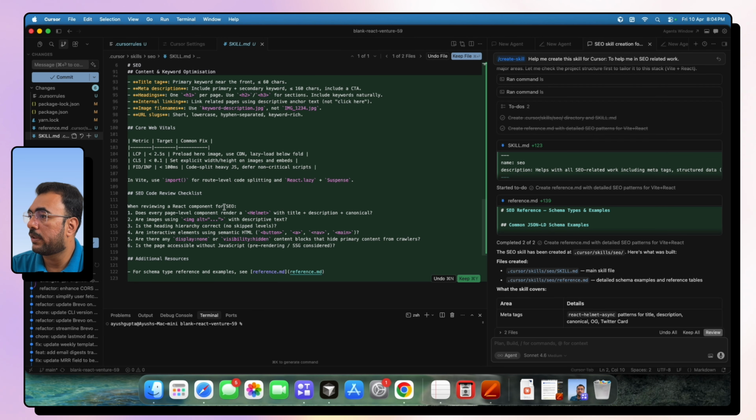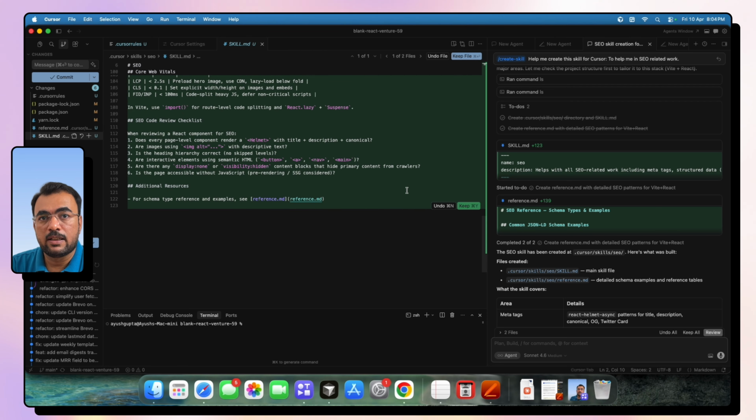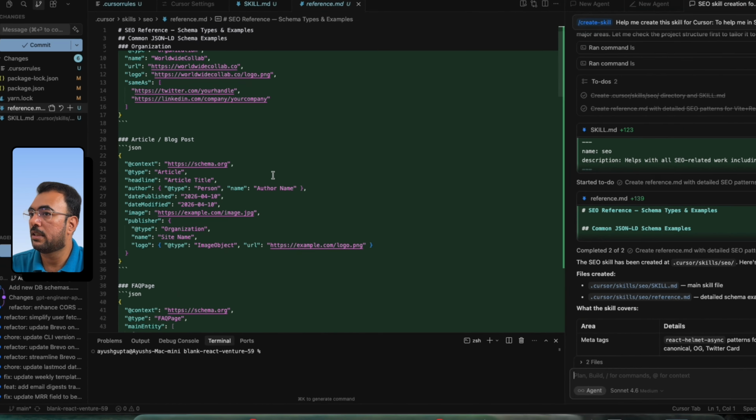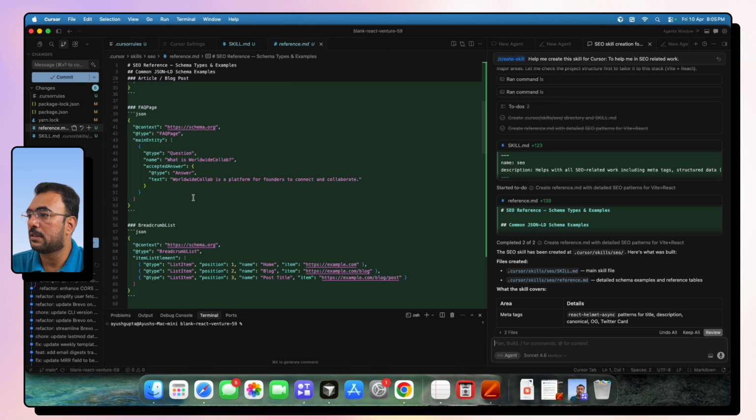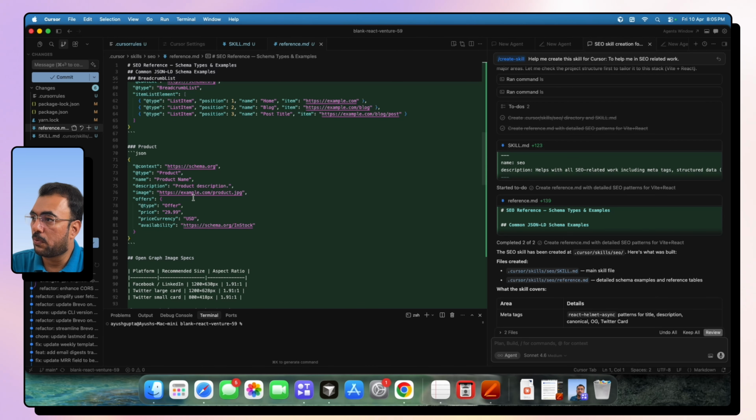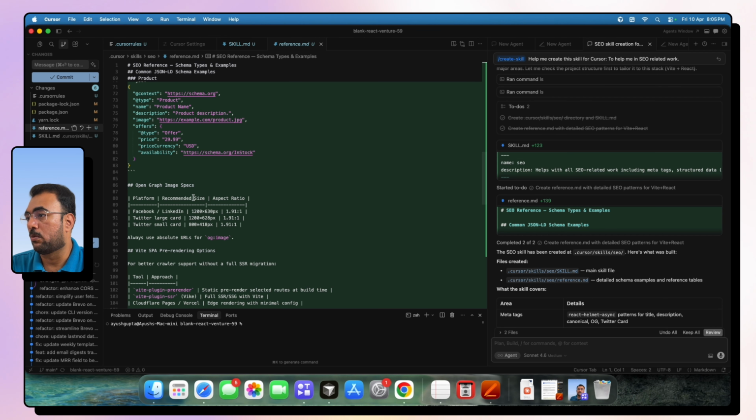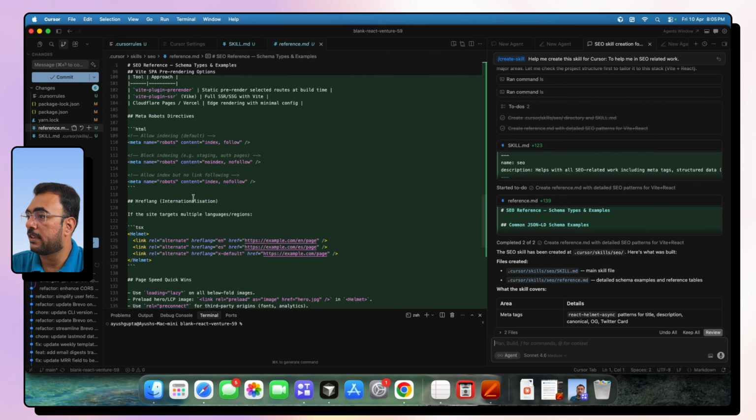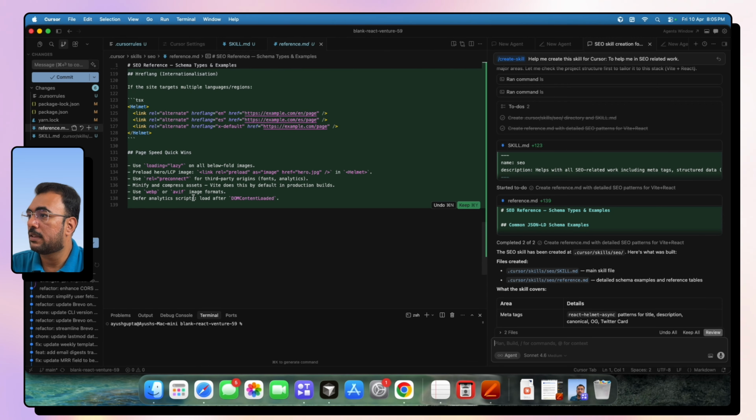Now you have this SEO code review checklist. In every skill, they give it a name, for example, SEO skill, and in that folder they have these two files. One is skill.md and another is reference.md. In reference.md, they have the detailed explanation of what exactly should be there. As you go over here, it is talking about FAQ pages, breadcrumb list, then for the product, how the product schema should be, and Open Graph image specifications are there. And then you have meta robots directives. All of these things are there, right?